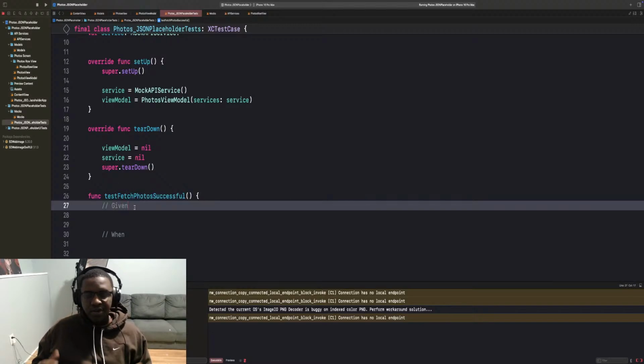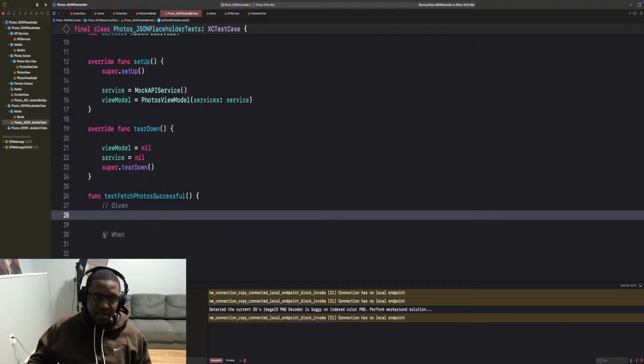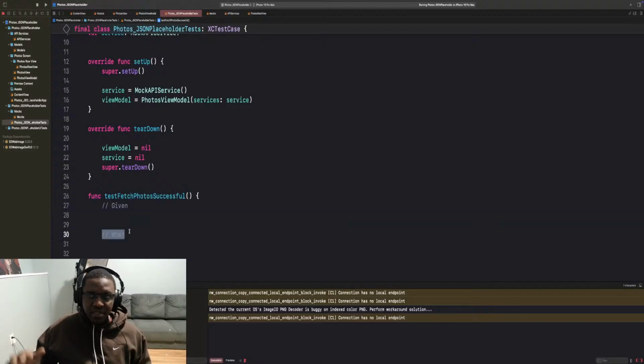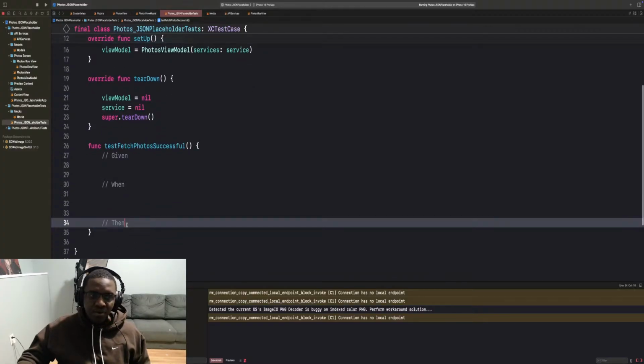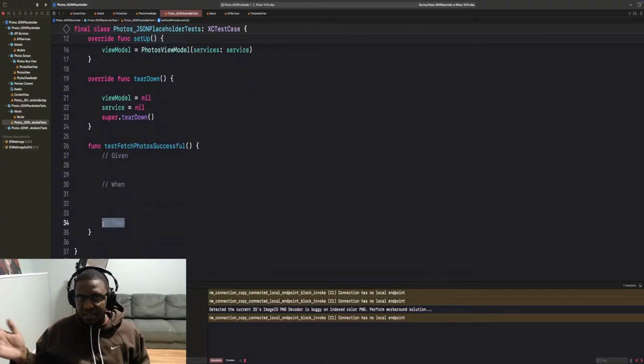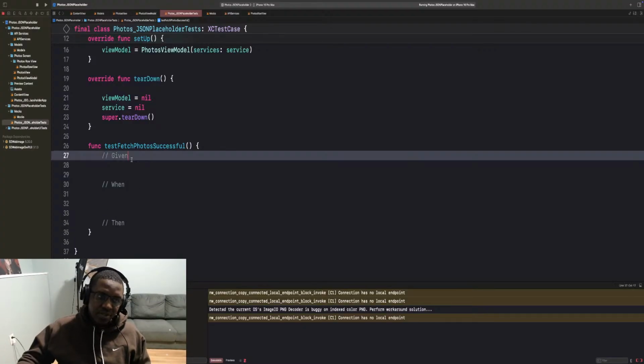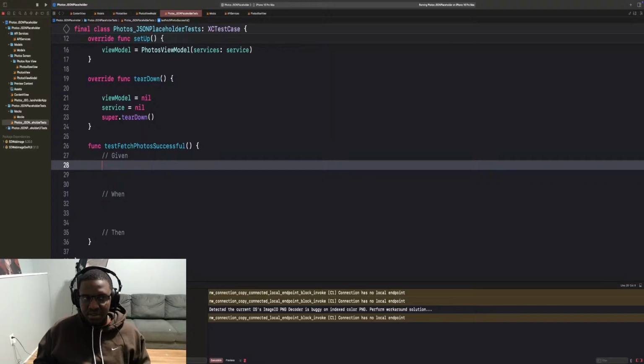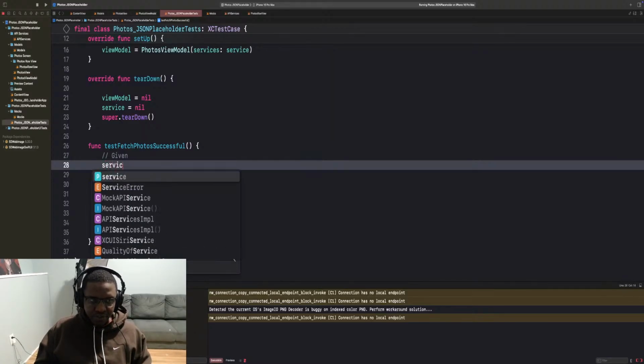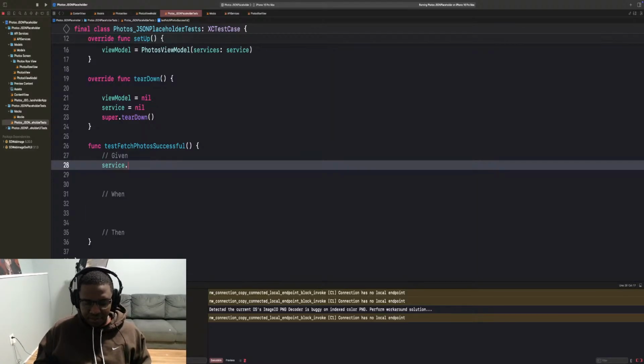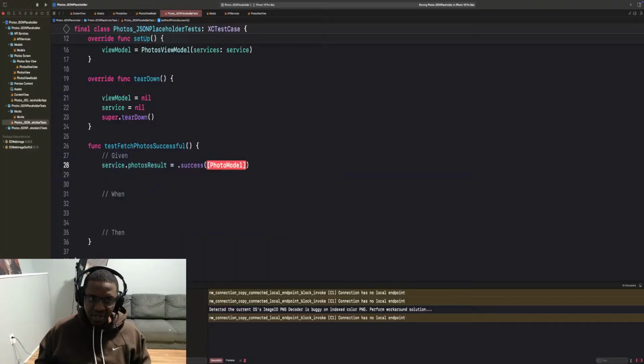So given is based on some data, and then when, some action happens on the view model, then what can we evaluate? What are the expected results? Are they as expected? But as I do it, it's gonna make more sense. So I'll be like service that result. The result is equal to, remember we're using the result type, so the success case will be an array of photos.